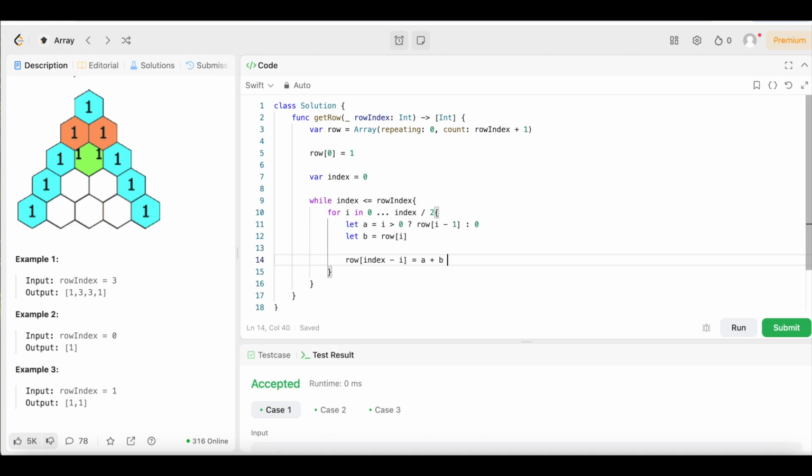Now, let me just comment the Pascal's triangle rule right here so y'all can see what I'm talking about. So I'm going to just paste this in there so y'all can see what the rule, or the formula, is. So it would be row of i equals row square bracket i minus 1 plus row square bracket i. So that's just the Pascal's triangle rule. So I figured I'd let y'all see that as well.